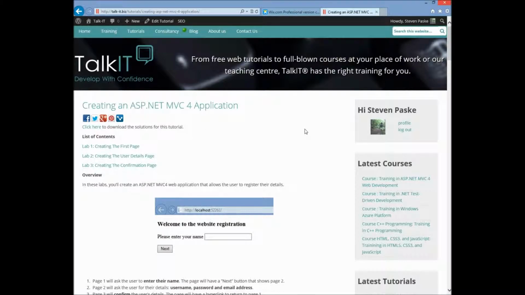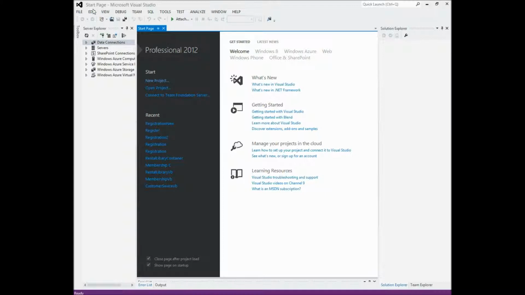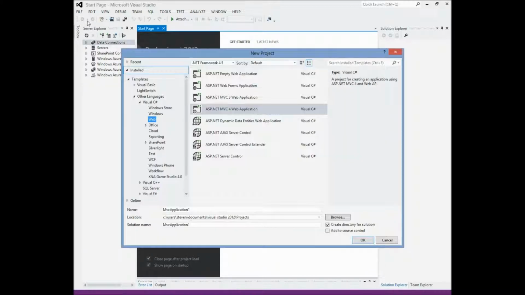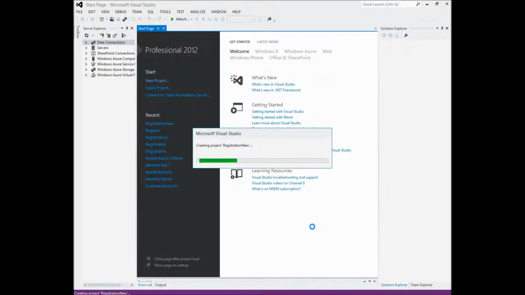So that's that. Now what we're going to be building this in is Visual Studio 2012. So go to this, and you can get this from Microsoft online. Easy, it's free. Okay, new project. So what I've done is I've gone into Visual C# Web ASP.NET MVC4 Web Application, and I'm going to call this registration new, and click OK. Now you can be given a few options. So what I want you to do is select empty and check that it's on ASPX engine, and then click OK.